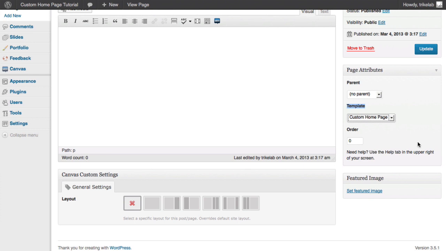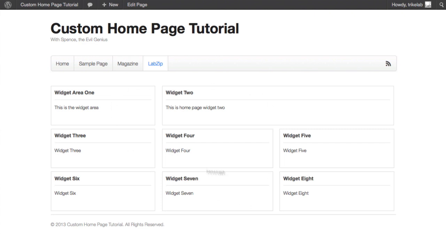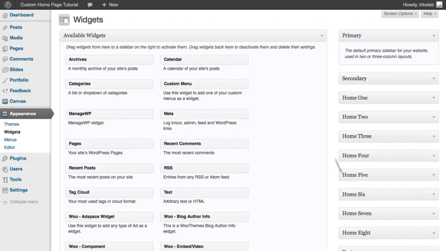So the way that this magic is happening is that the page slug of LabZip is holding a custom template that I've built that I named custom homepage. And it's this custom template that is actually containing all of the code that we need to show these custom widget areas. And to connect this back, the widget areas are showing up, as we just showed, in the widget area of the normal WordPress editor, which allow us to drag and drop things in. All right, so if you're with me so far, let's talk about the custom page template.